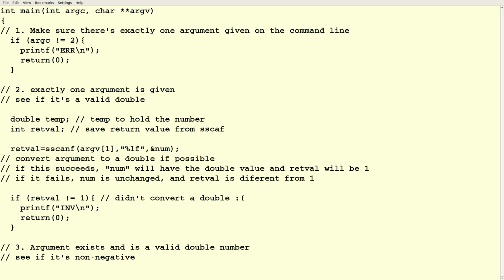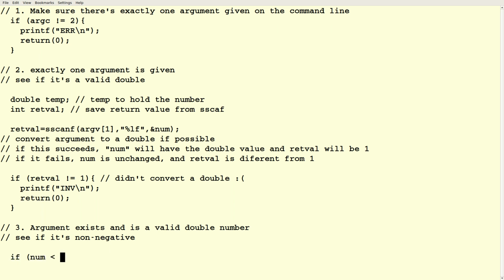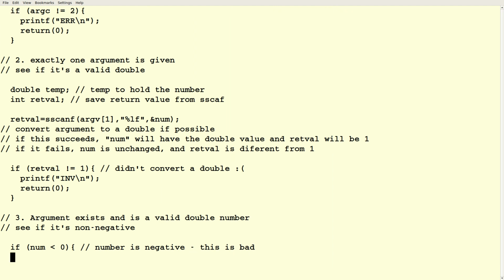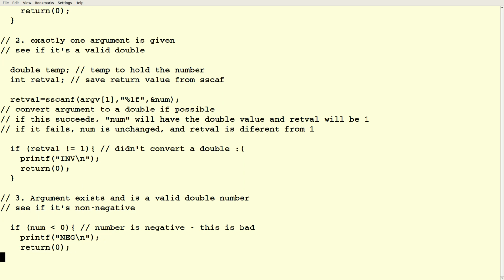Okay, third step. The argument exists, it's a valid number. Let's make sure it's not negative before we try to take the square root. The value of that number is in the variable num, because sscanf also saved the converted value for us. If the number is negative, that's an error. Just print out neg and return 0.